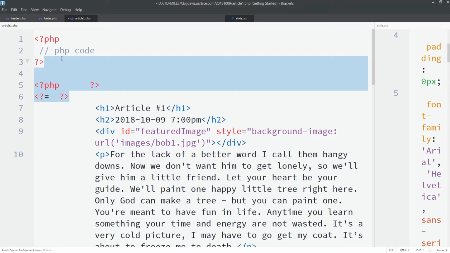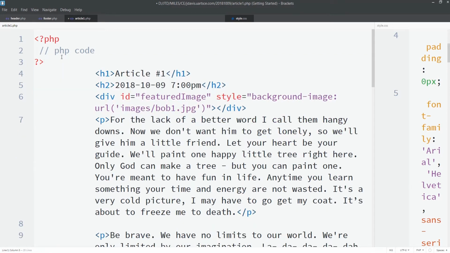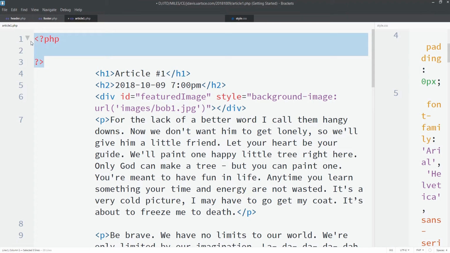But yeah, so this is where we can start to inject some PHP code. We have to start off with this, and we have to end with this in order to actually put in what is strictly PHP code. Anything that exists outside of this, it's going to assume is normal HTML. But as soon as the server actually sees this, it's going to expect PHP code in here. So the PHP code that we want here is relatively simple.